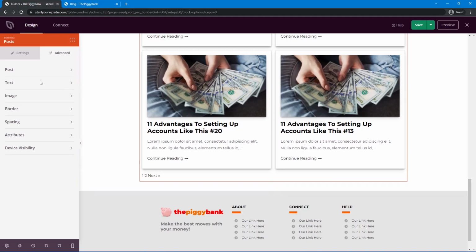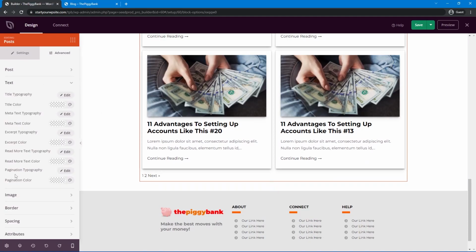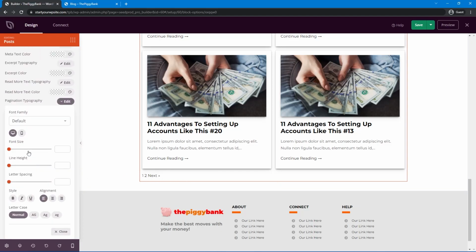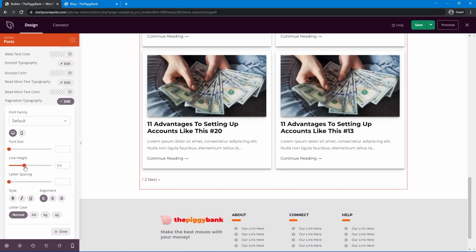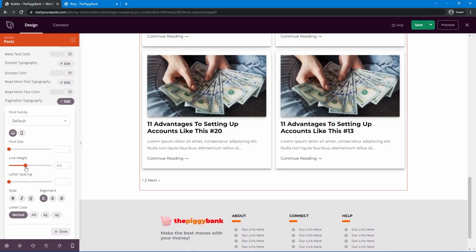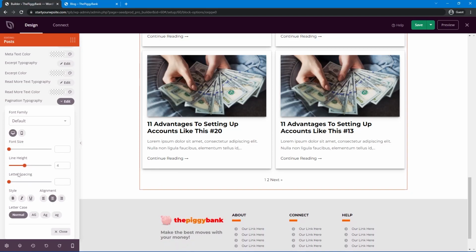And we can modify this by coming under text. And there's a section here for pagination. So if you're wondering how to align it or style it, let's go under pagination typography and click edit. And here you can change the font size, the line height, letter spacing, etc. So if you want this down a little bit, you can change the line height. So let's go maybe around 4. And I'm going to align this maybe to the center. And we could do some letter spacing here. And we could bold this and maybe make it uppercase. So there we go. That looks a little bit better. And it's pretty obvious what that does.